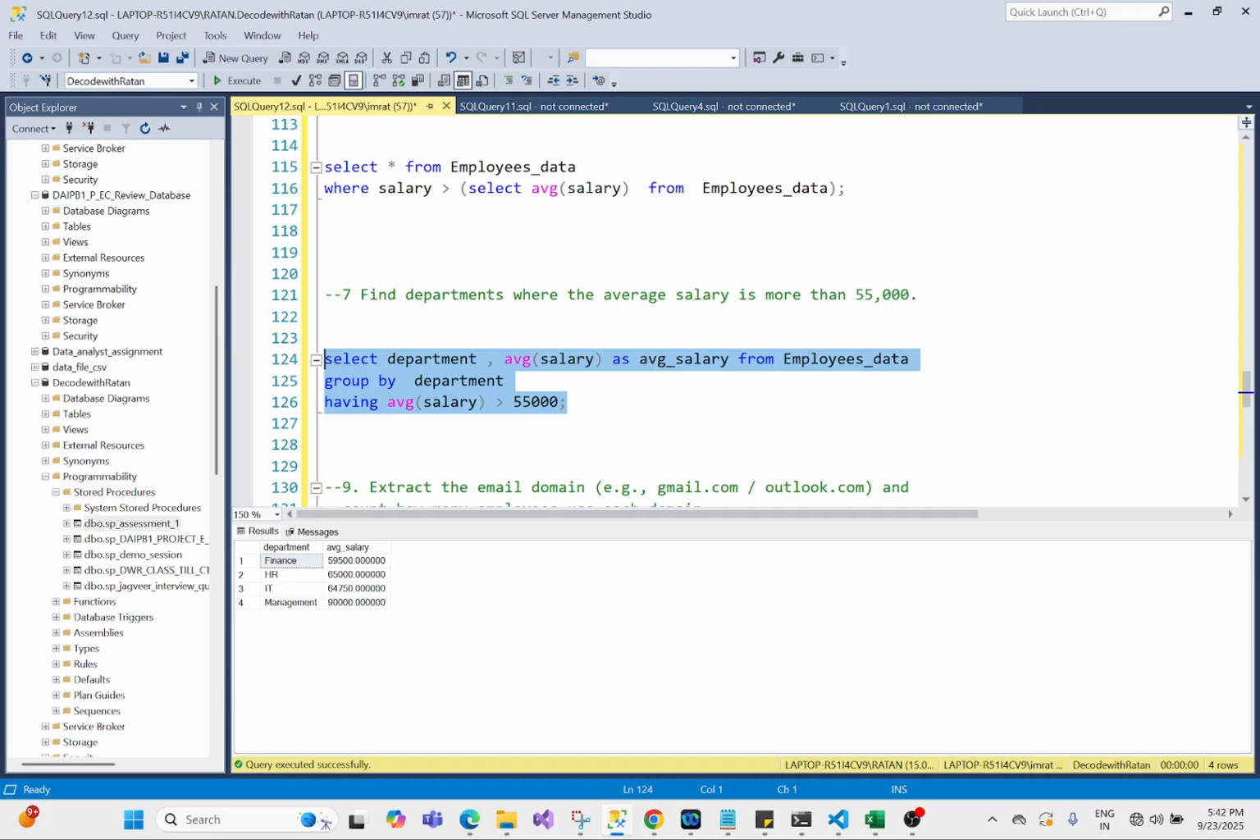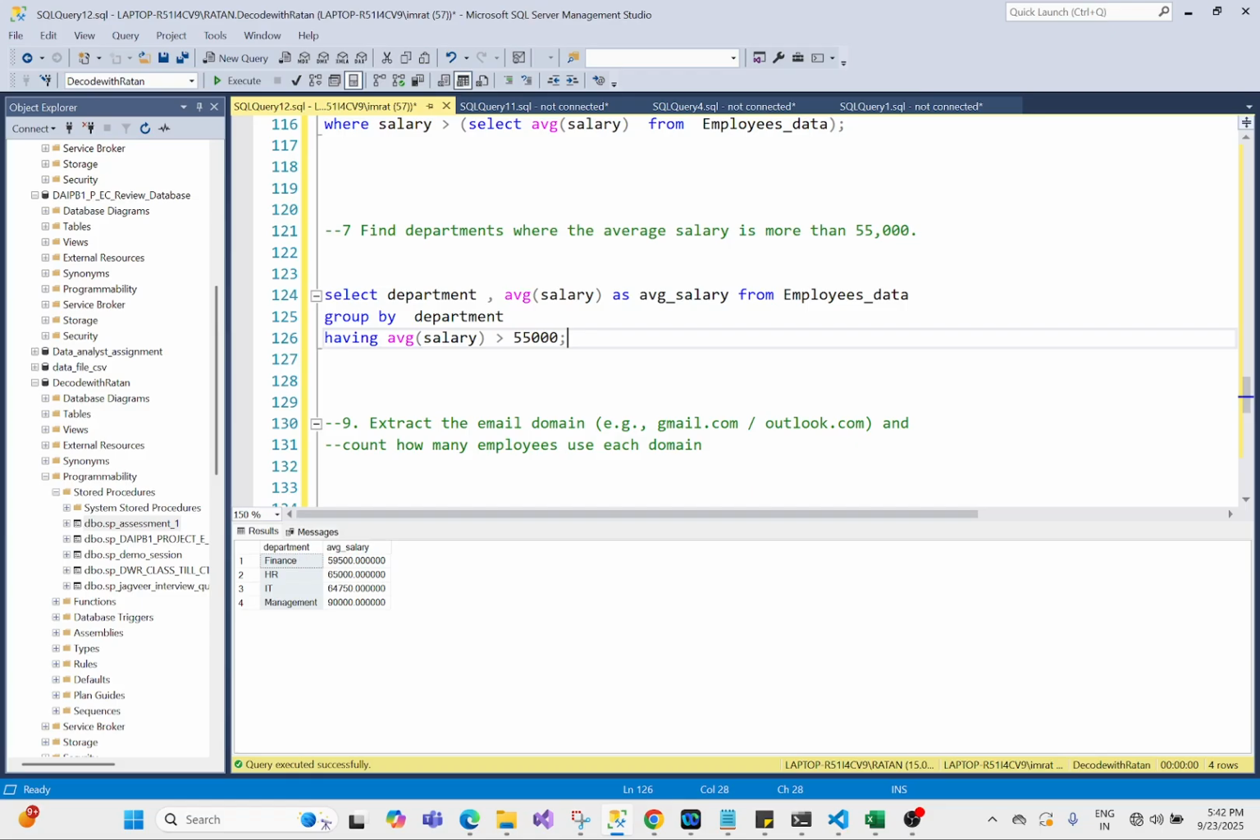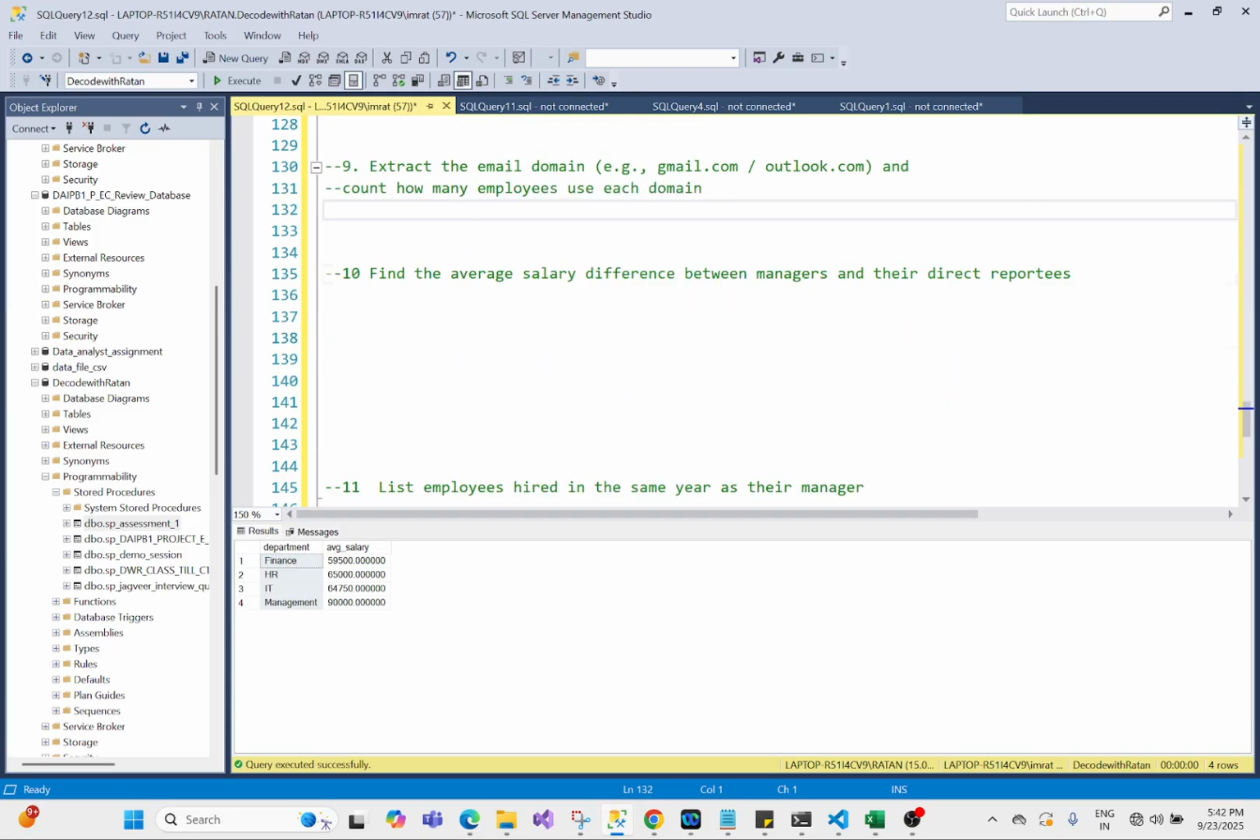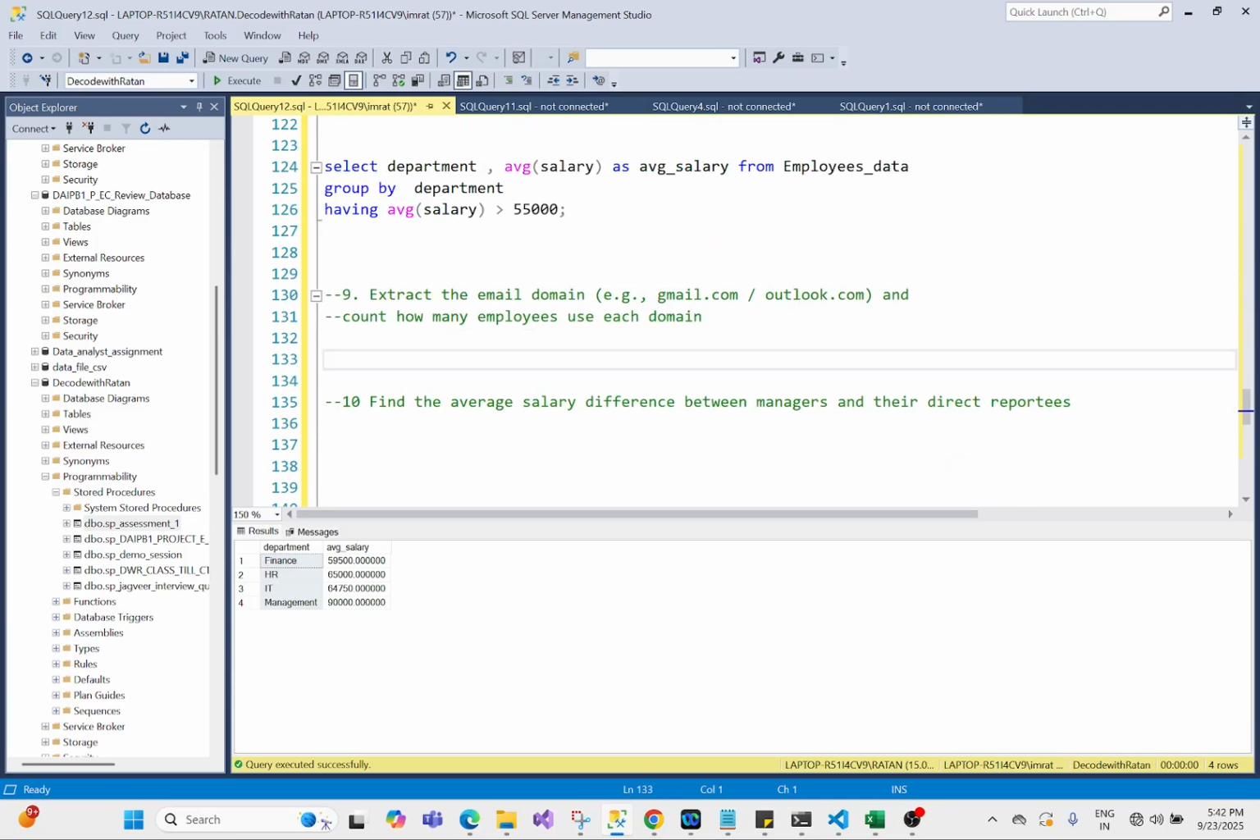So the departments are Finance, HR, IT, and Management. These are the departments where the average salary is more than 55,000 rupees. Only the last three questions are remaining.